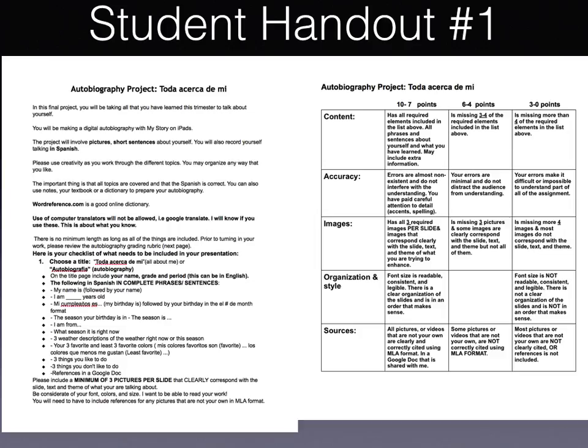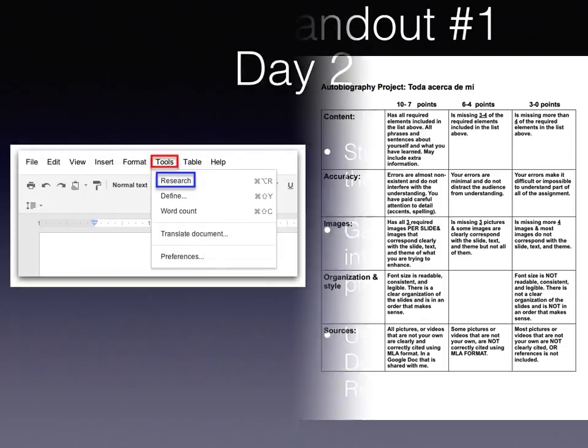Does it have the number of pictures? Can I read it? That's where the organization and style portion comes from. It's either organized or it's not, as far as can I read it. And then the sources for pictures if they're not their own. A lot of kids kind of go around that. I should really change it to images, because it does say images on there. They can use the stickers that are part of My Story, which we can talk about later.